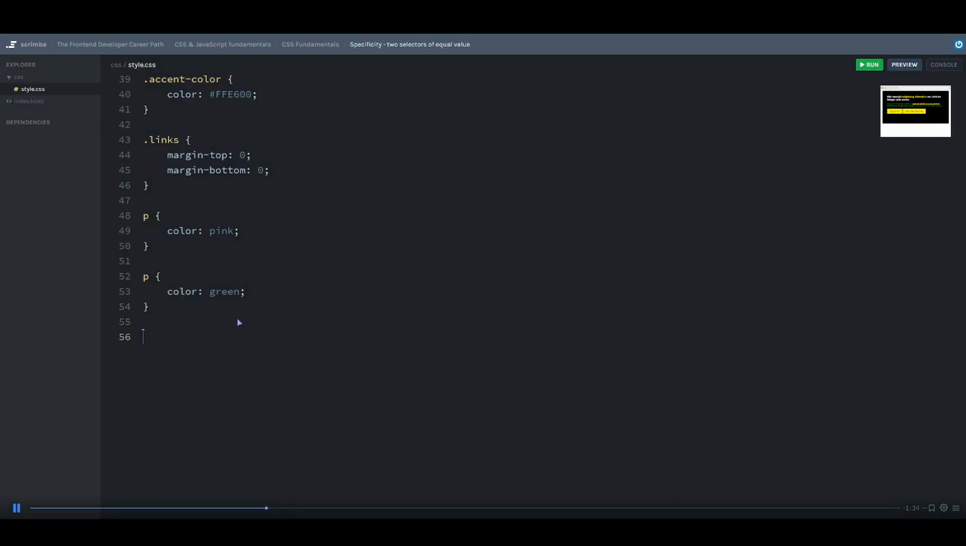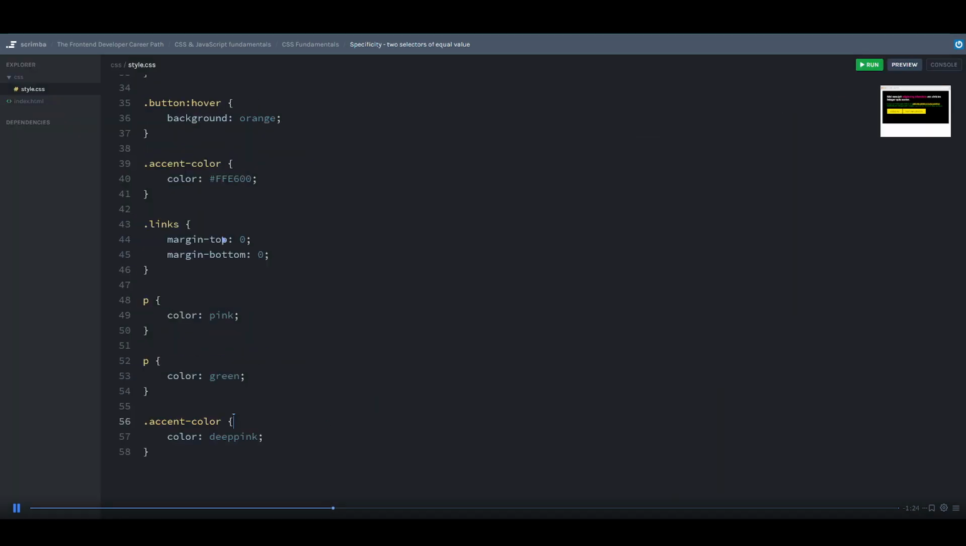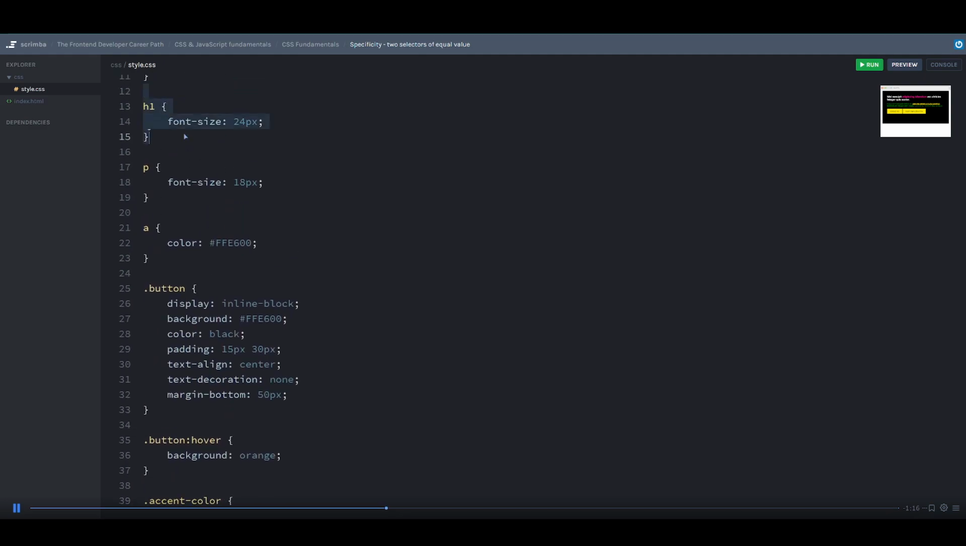And another one we can try is our accent color. So if I have accent color here and I say the color on this one is deep pink, and then we go and take a look, that accent color has switched over to deep pink. So whenever we have two selectors with the same level of specificity, it's always going to be the second one which wins, because the browser is reading it from the top down.